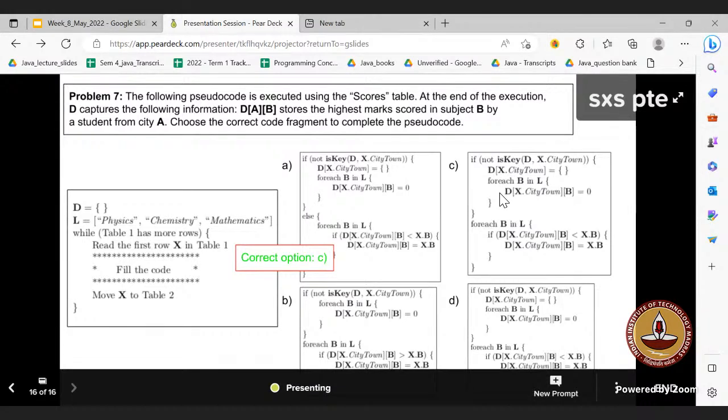See, for each city we are taking, okay, let us take Chennai as the city. For Chennai, if we are seeing Chennai for the first time, then for Chennai we are creating one empty dictionary. In that dictionary, we are storing maths, physics, chemistry as keys. Those values are mapped to 0. That will happen in the if block if you are seeing Chennai for the first time.